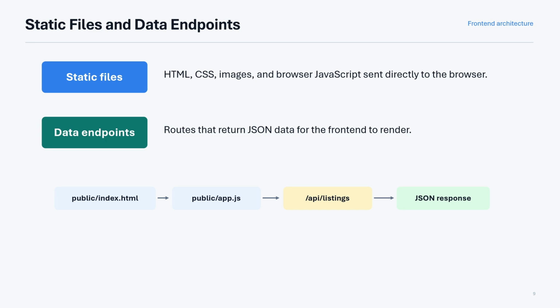This is a bridge between the front end and the back end. The front end does not directly open the database. Instead, it asks the Express server for data. The server talks to the database and returns the result.